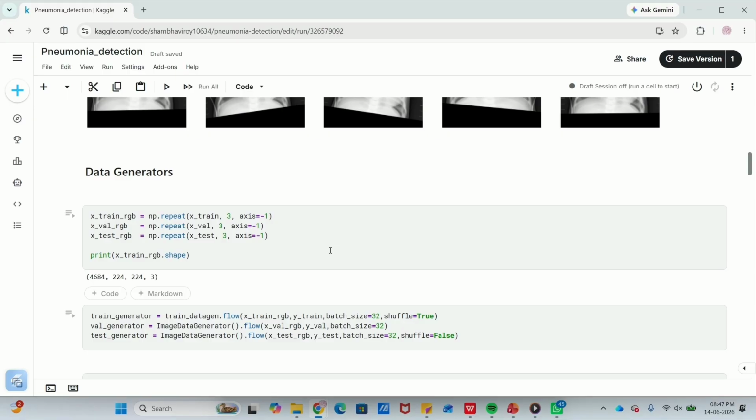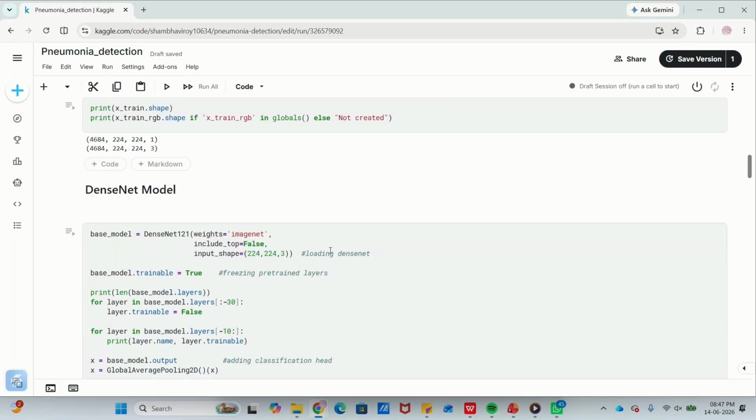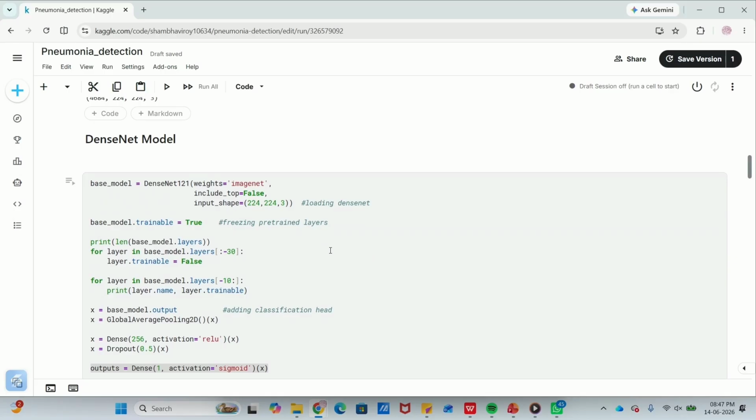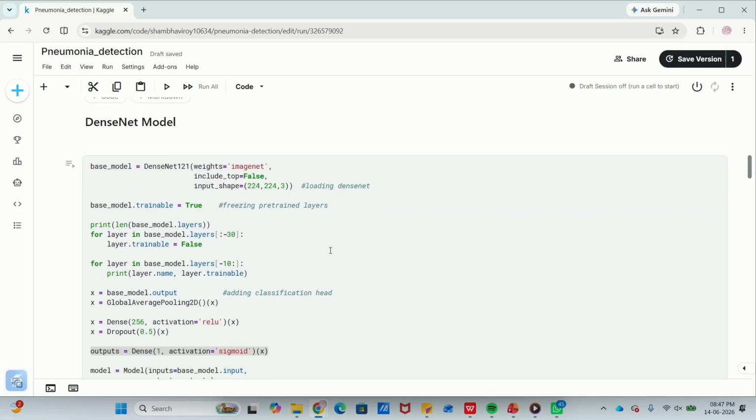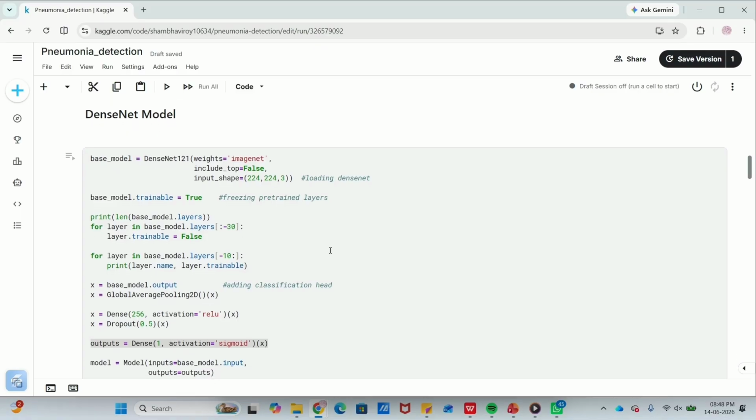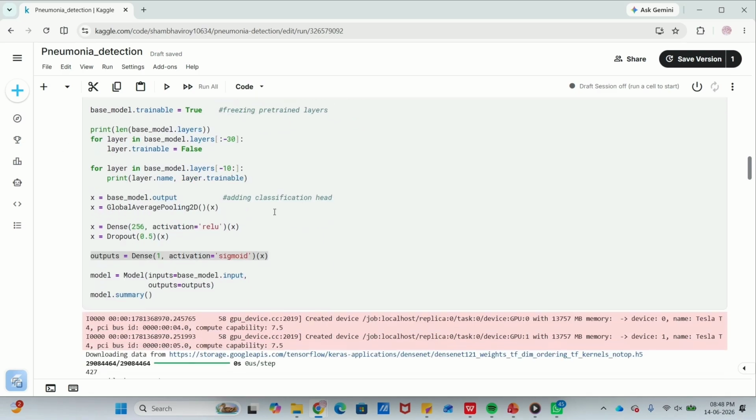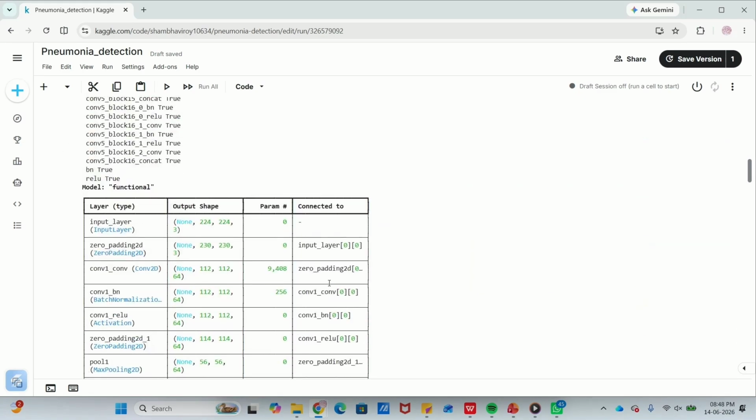And finally, moving on to the DenseNet 121 model, I used DenseNet 121 with ImageNet pre-trained weights. Instead of training from scratch, transfer learning allows the model to use features already learned from millions of images. I removed the original classifier and added a custom dense layer, dropout for regularization, and a sigmoid output layer for binary classification. As you can see, these are the convolution layers. You can go through it.